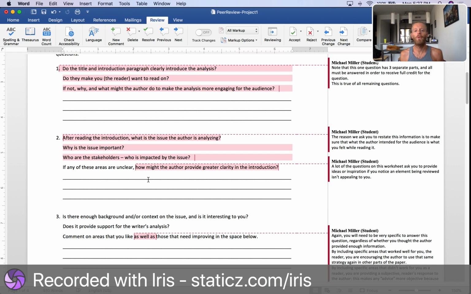The other portion here that I wanted to highlight: how might the author provide greater clarity in the introduction? There are several questions throughout this worksheet that will ask you to provide ideas or inspiration if you notice an element being reviewed isn't appealing or is missing. And again, we want to make sure that you're not just saying, yes, it worked, or no, it didn't work, but that you're being specific and saying, here are the segments that really worked for me. Here are the sentence or two that I felt confused about when I was reading it. Here's a paragraph that I wasn't sure how it related to your thesis statement. So the more specific you can be in your feedback, especially because in an online course, we're not able to sit there and have dialogue back and forth.